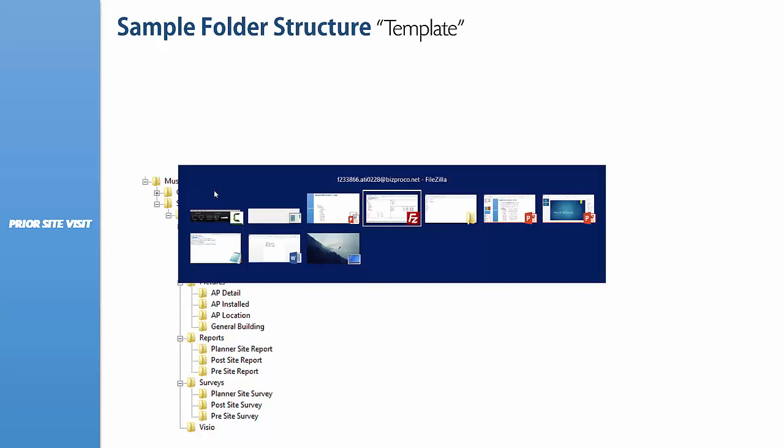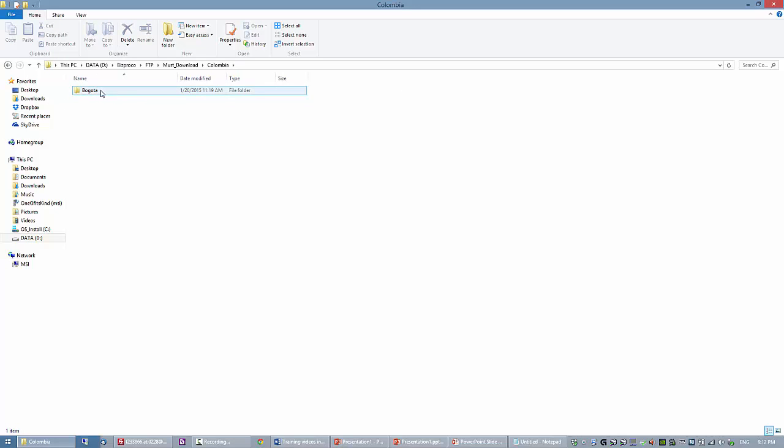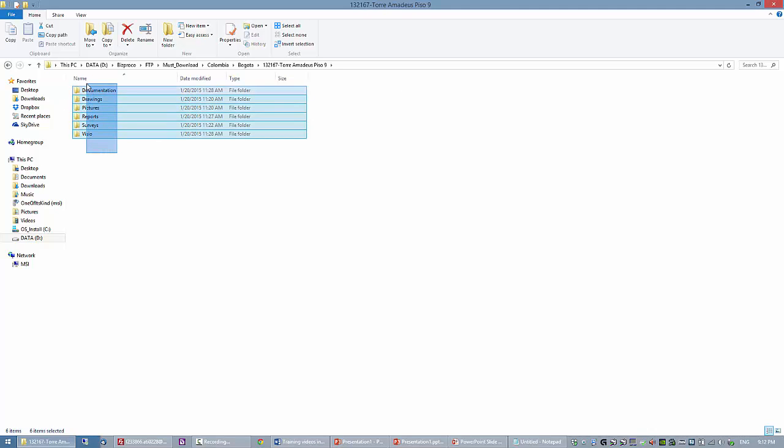So let me move to this must download folder. Okay, so in the Columbia folder, you will find the capital. Actually, the survey was on the capital, and this is the site. Okay, I will not try to read it. In these folders, some of them are required in the pre-site process, and some folders are required to be filled up by you after the post site survey, and some of them are filled by us, or by our team.